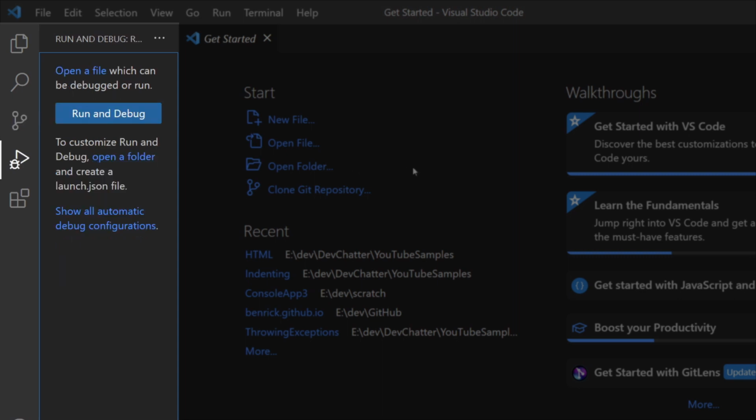Next down in the list is this, the Run and Debug tool. So here's where you can essentially do some of your debugging work. And for any time you are working with a code editor, it's important to be able to run and debug the code, and this is where you're going to do that.